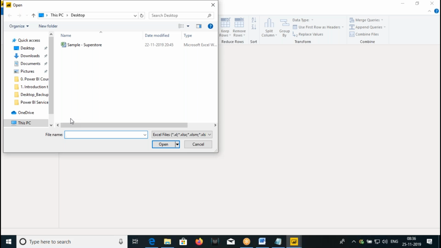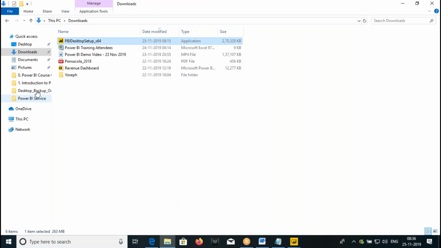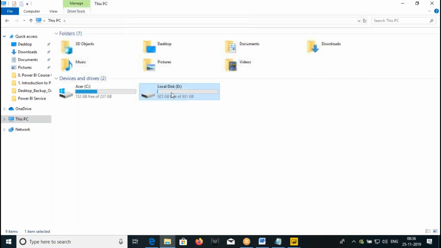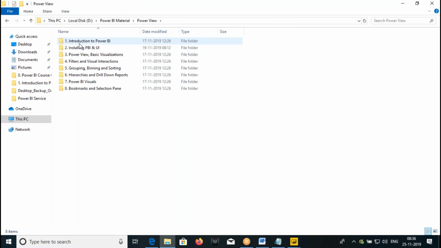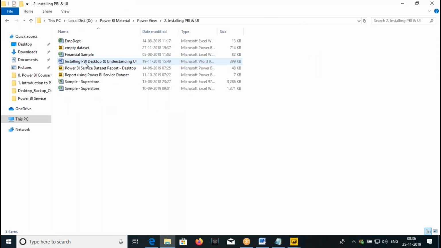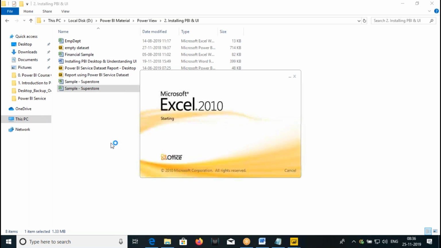Fine, you are planning to bring the data from Excel. Where is that Excel file? Let's assume that Excel file is in the D drive, Power BI material, Power View, installing Power BI. I have an Excel file, Sample Superstore. I want to connect to this file. Let me open this file. What does this Excel file contain?